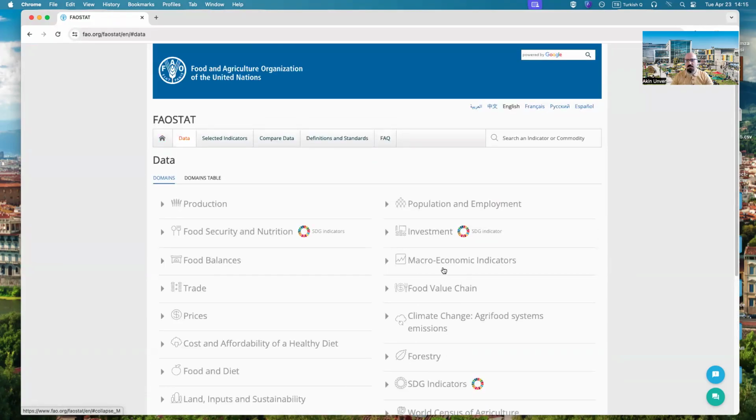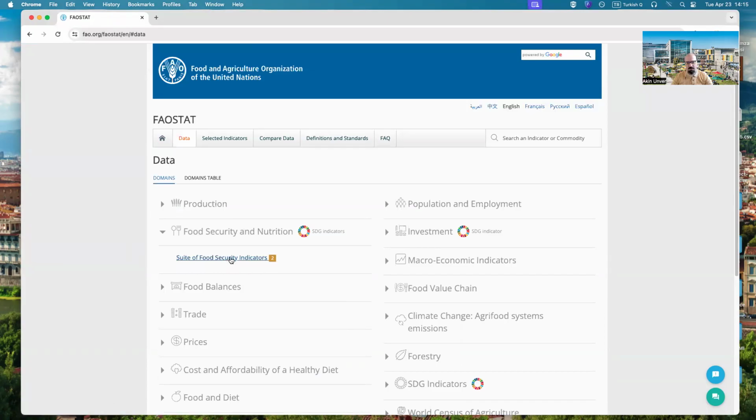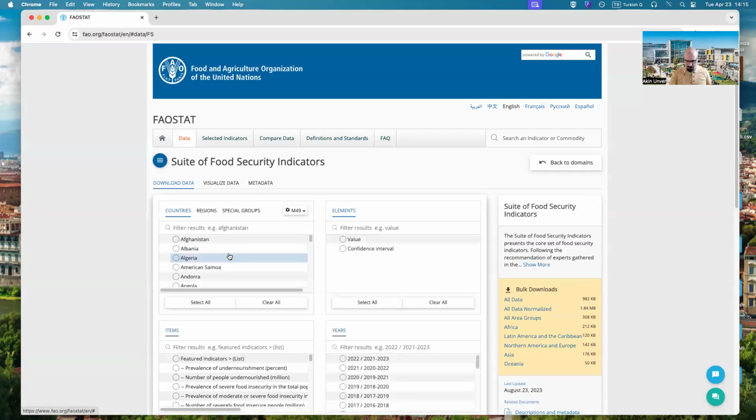And because we were interested in undernourishment, we were dealing with food security and nutrition, and we were dealing with the suite of food security indicators. And when we click on this, this is just another data interface, just like World Development Indicators or the UN Human Development Index. And the first thing we did here was we were going to produce summary statistics or descriptive statistics out of country data.